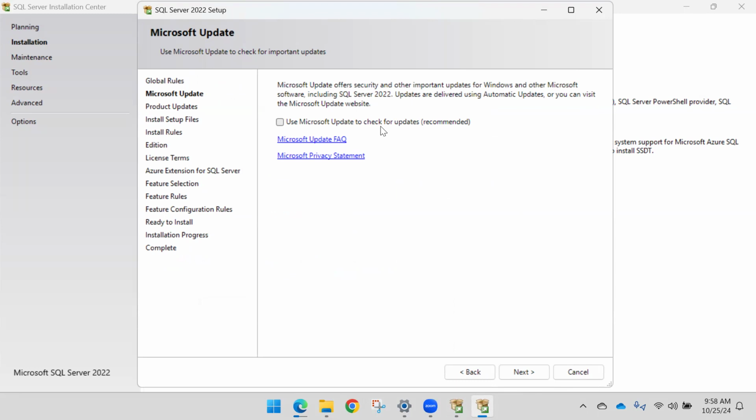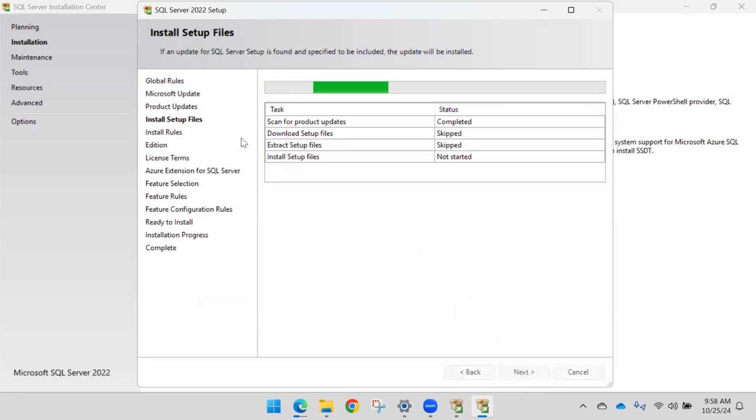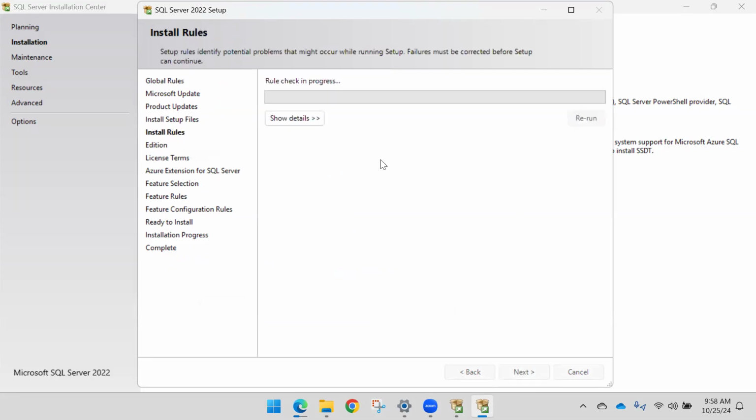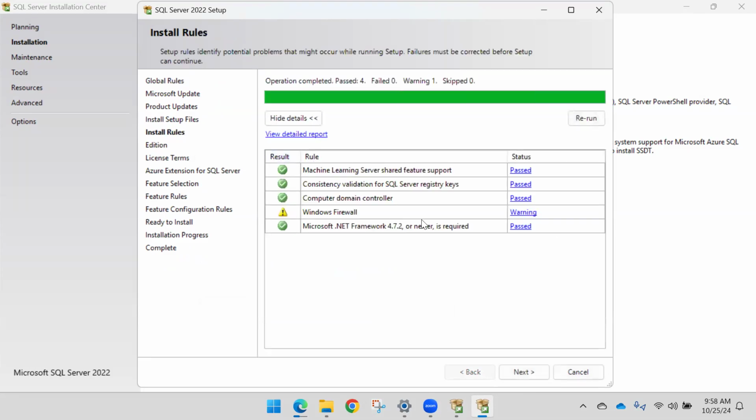Use Microsoft Update to check for updates. You can tick this or you can skip this. That is fine. I will say next. All these are installation rules. Okay, everything is passed. This is just a warning. This is fine. Okay, we will see that later.